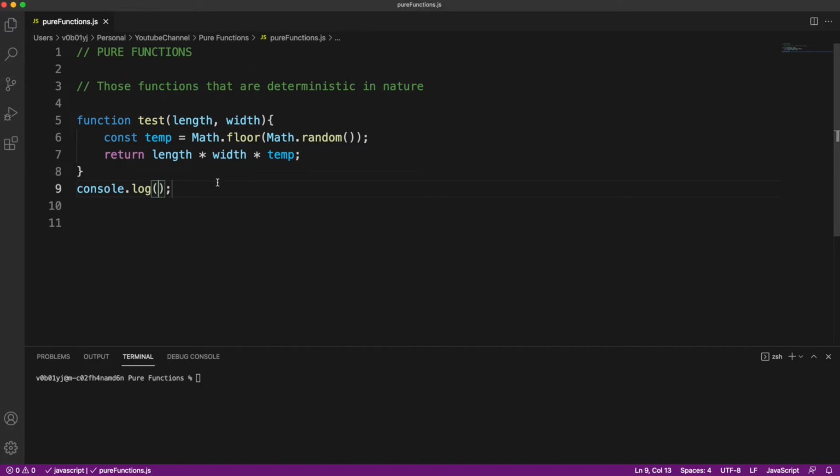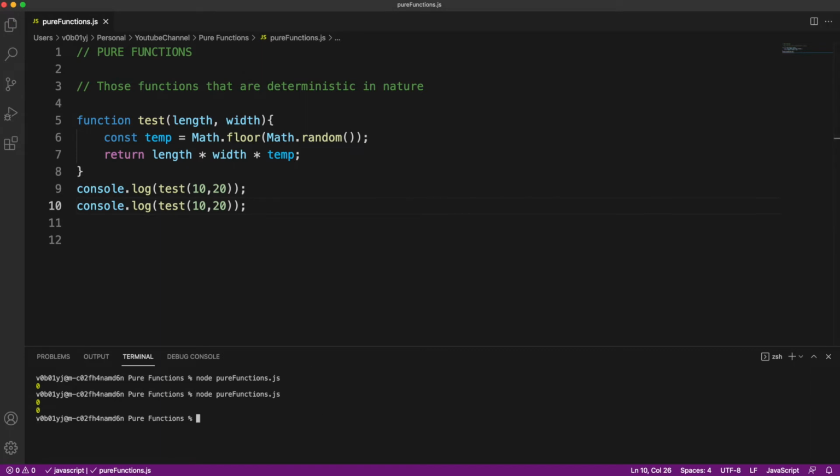Maybe let's call test, where I'll pass 10 and 20. Okay, let me execute this. So we're getting 0. Okay, I'm executing this again. We're getting 0 two times. So what might be happening is the temporary variable, whatever is getting generated. Maybe let's try to multiply it by 10 so that we get some higher number.